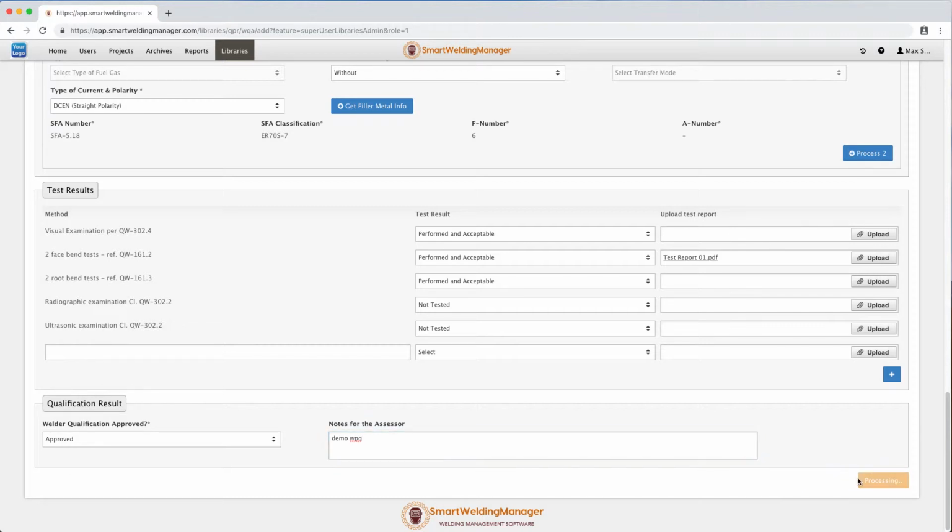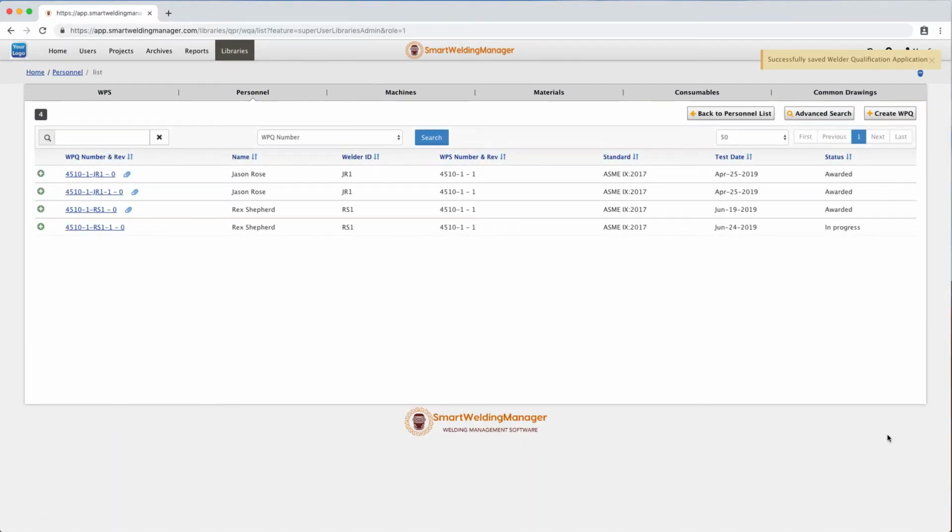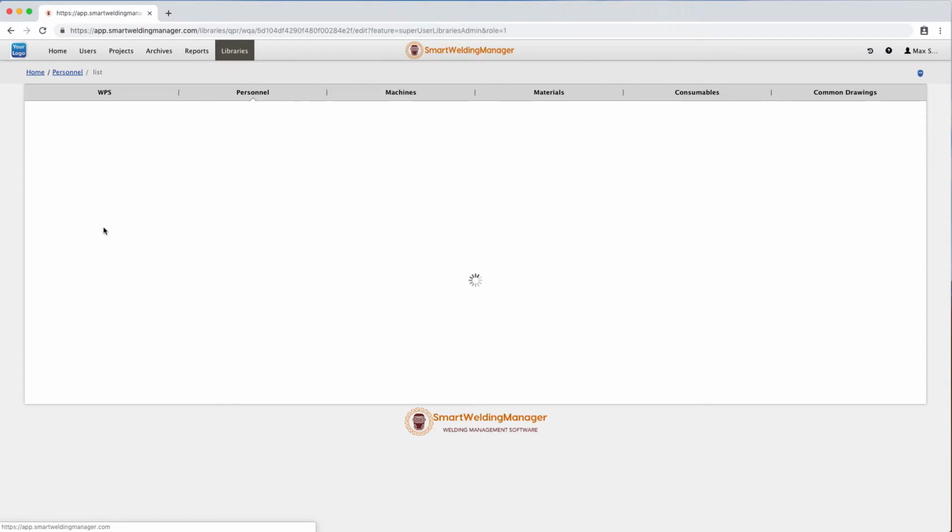You may then save this welder qualification and return to the list of qualifications and revisit later to complete it. Here you can see the welder qualification status as in progress, and there is no paperclip icon as a WPQ has not yet been generated. To continue to work on the welder qualification, click on the WPQ number.